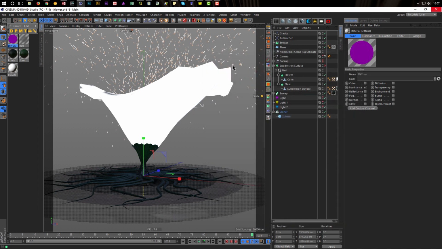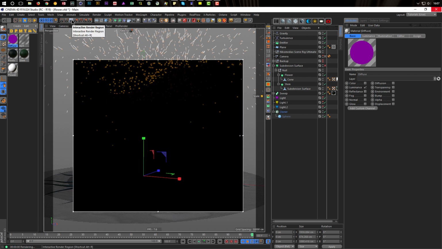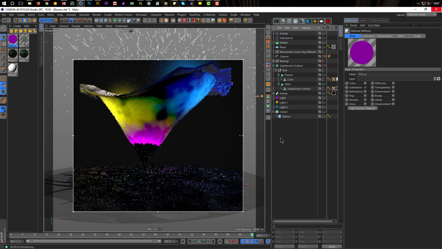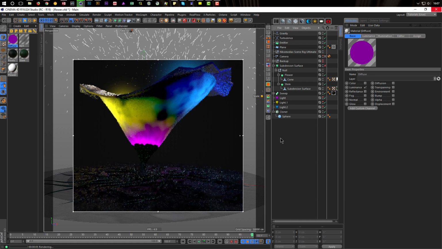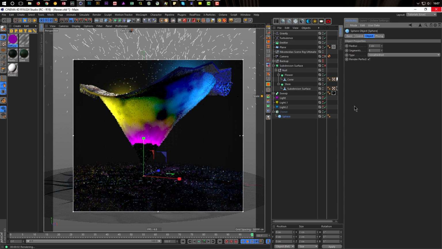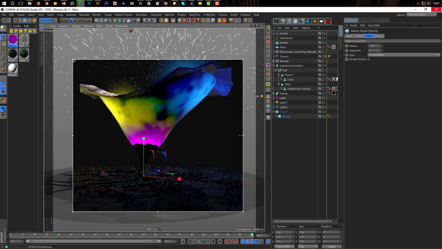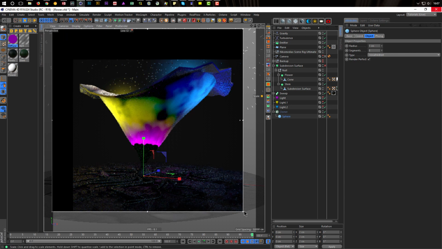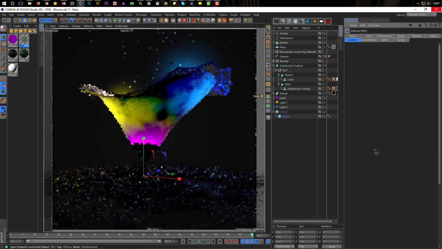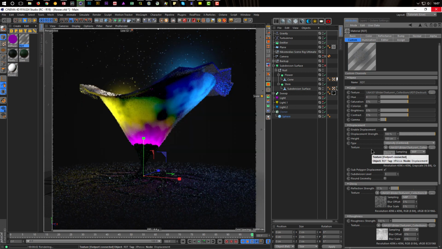And if we render this now, I think we don't see it in the preview. Do we see it in the preview? Oh, we see it in the preview. Maybe the spheres are too small. And that's better. And I deactivate the displacement for the moment because it renders faster without displacement. You see, it renders much faster.